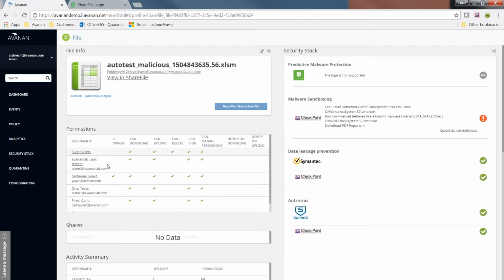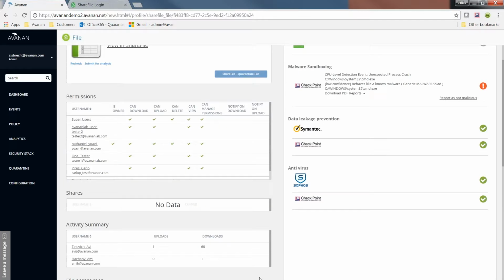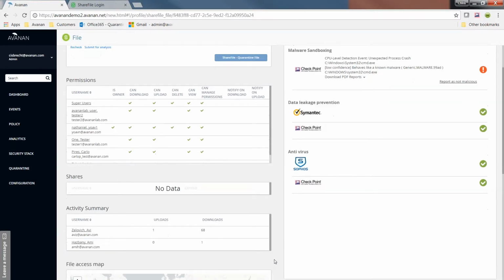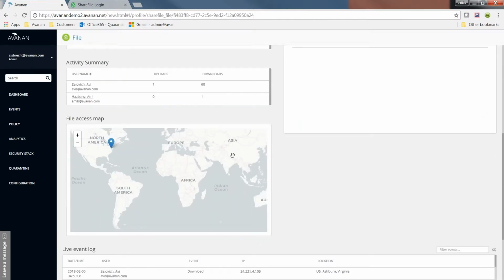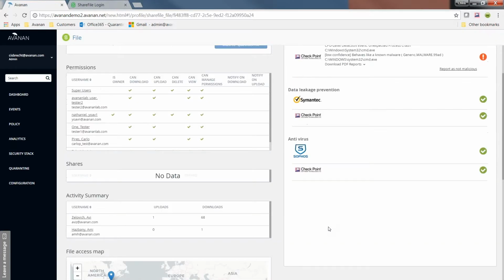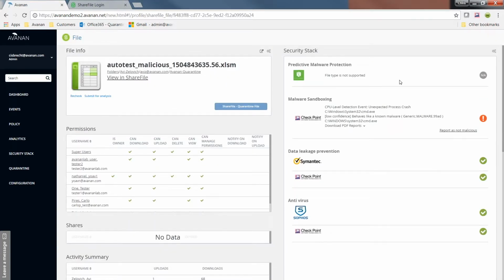You'll see the permissions, you'll have access to the file, you'll see any shares, any activity. If the file's been shared and downloaded or accessed, you'll be able to see that on the file access map. And then on the right-hand side of the screen, you're going to see our security stack. Any of the tools that we've enabled, you'll see the automated scan details here.